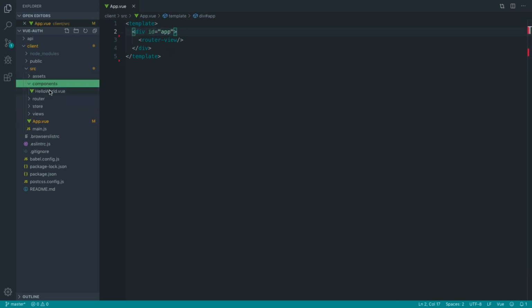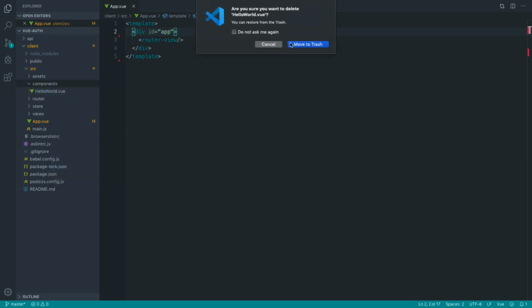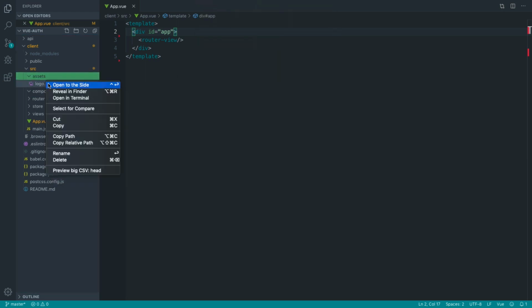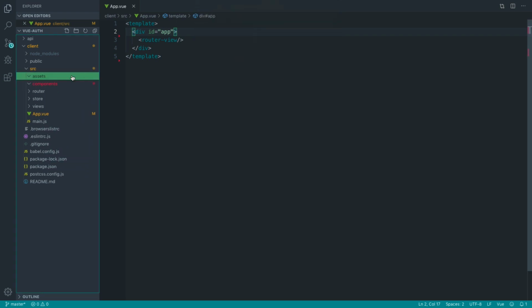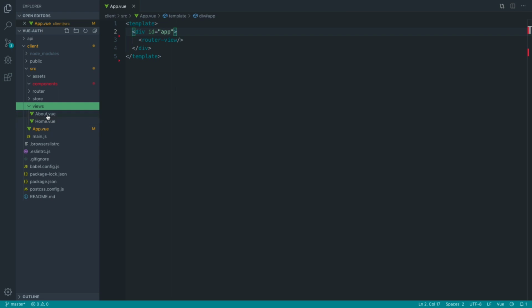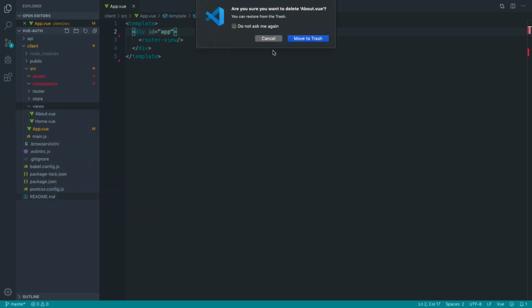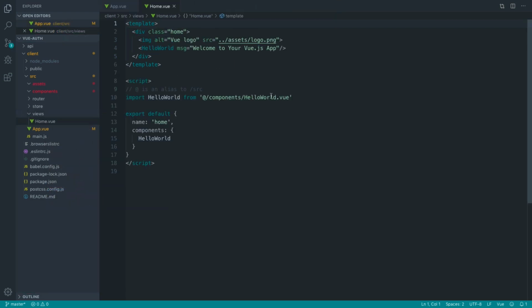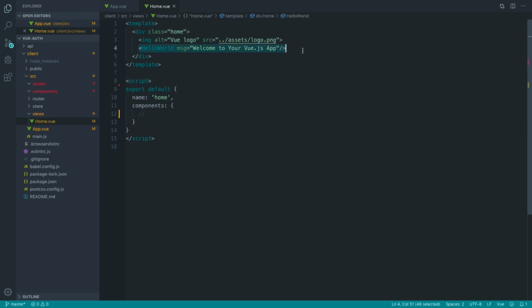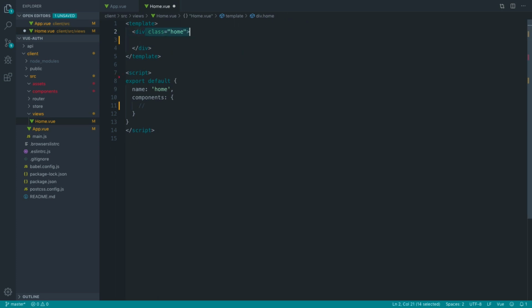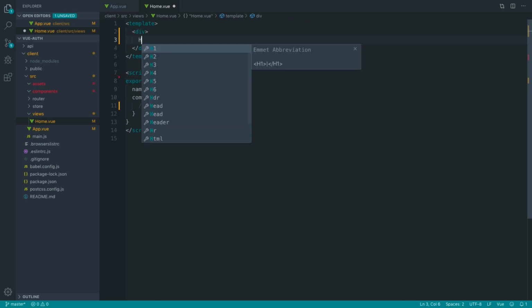And let's come over to the Hello World component and delete this. So let's move that to the trash. And we can delete the logo asset as well. Just keep things nice and tidy. And we are going to come over to our views and we're going to delete our about page. And we're going to come over to home and we're going to get rid of this Hello World component because we've just deleted that. And we'll get rid of that from there as well. And we'll also get rid of the reference for that component and the reference for that image as well, and get rid of the class name here. So that is our home page.